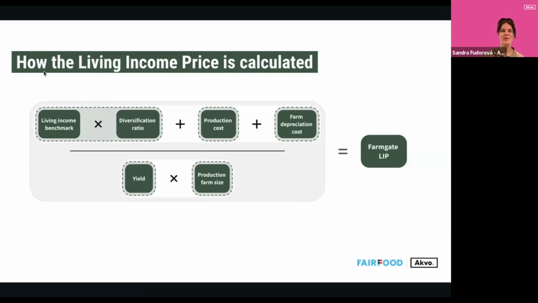I will, as Lotte has mentioned, walk you through the toolkit and some of the more practical parts, also some of the tools that you can be using in your own projects to implement this data from beginning to end. And what really is at the core of this toolkit is the farmer living income price, which is the minimum viable price a farmer needs to be paid per kilogram of whatever they are producing in order to be able to reach a living income for the entire household.